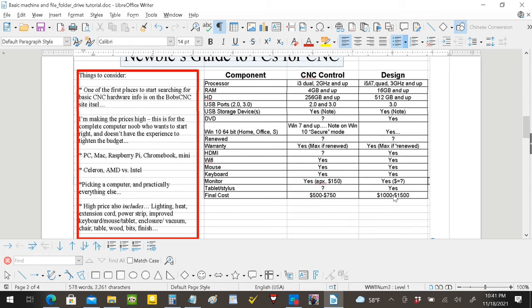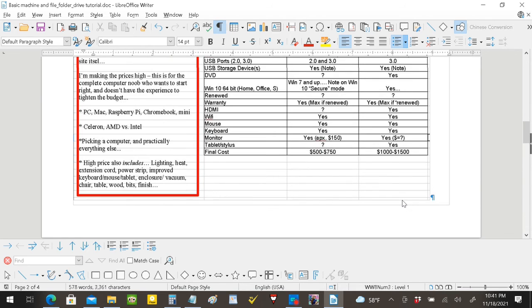And the final cost for a design machine, again, I'm being a little bit heavy on the price, but the final cost, think about $1,000 to $1,500. There are some great machines out there, and I'll show you how to get a good machine for less. But in general, when you think about all the other costs, think about $1,000 to $1,500.